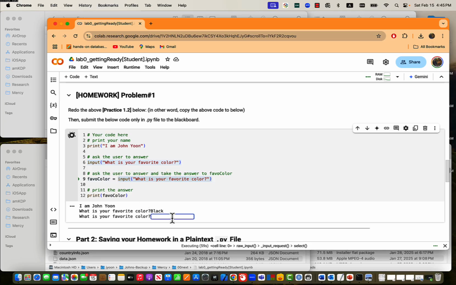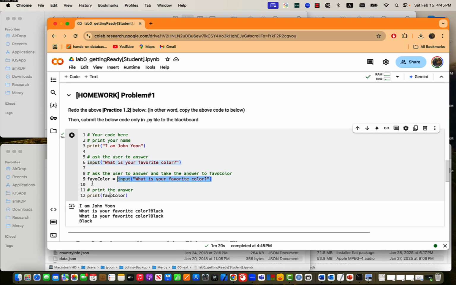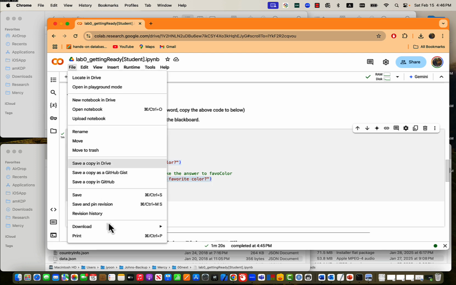So if I say black, same one, and then the final statement says I want to print this variable. Apparently this variable holds the value that's available on the right-hand side, which is black. So when I say print favorite color, it returns black. So I assume, oh, this is a correct answer, then you need to come back here to download.